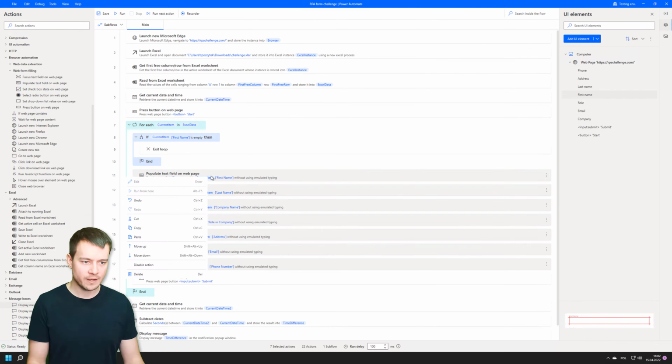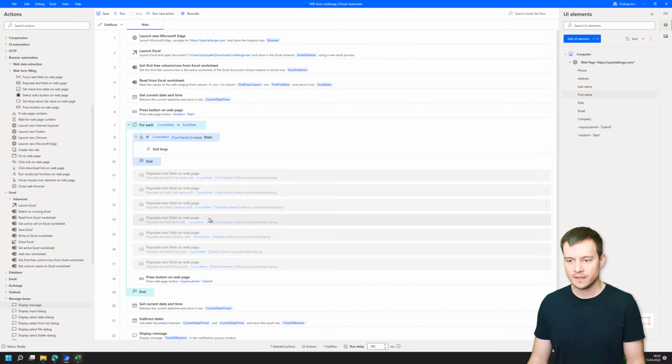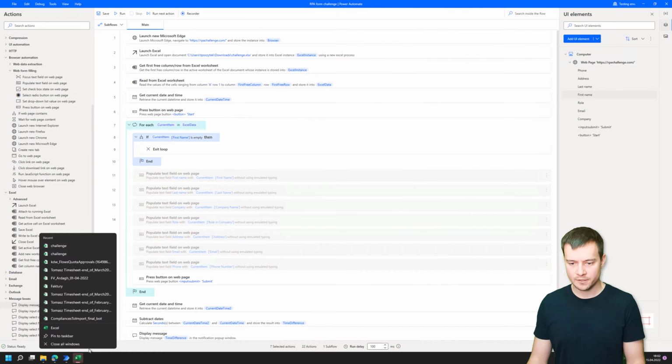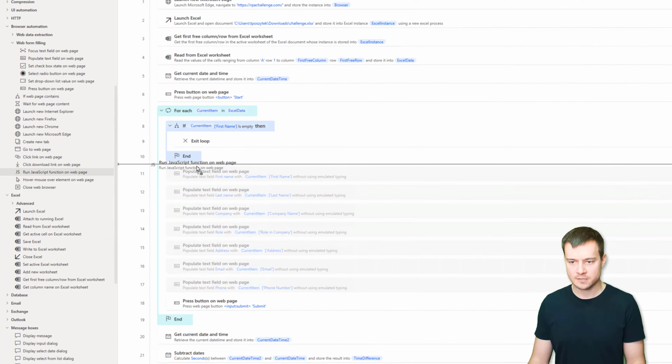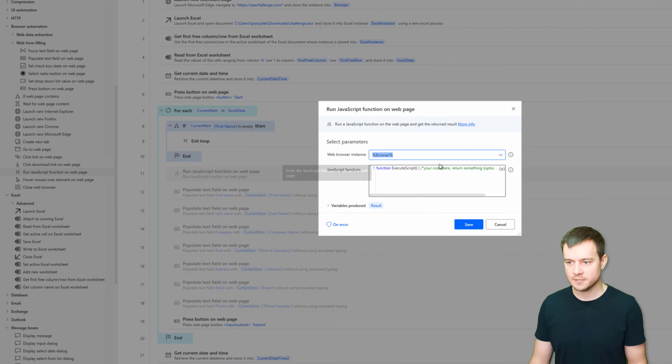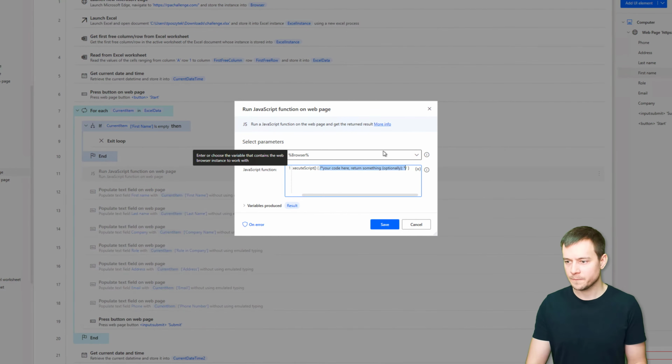And the last approach I would like to show you is how you can do the same, however, this time using only JavaScript. So what I will do right now is use the action called run JavaScript function on a web page. And here you're able to paste in your code, right? And the code is going to be quite simple.